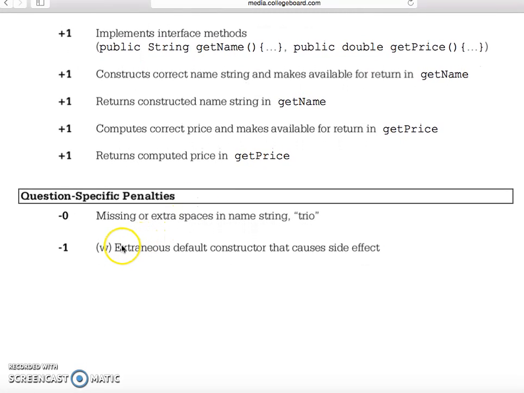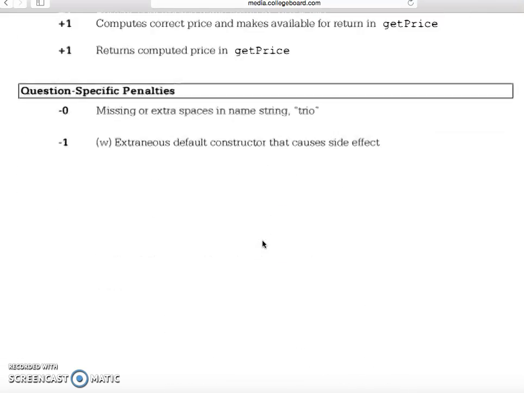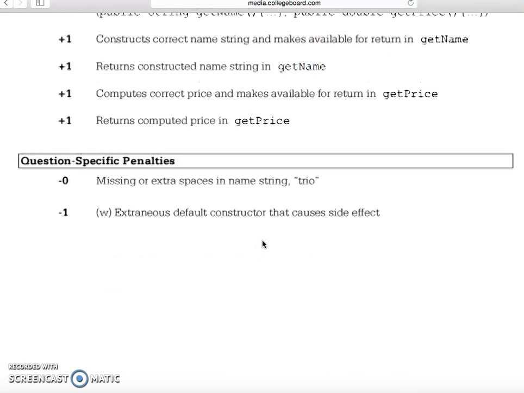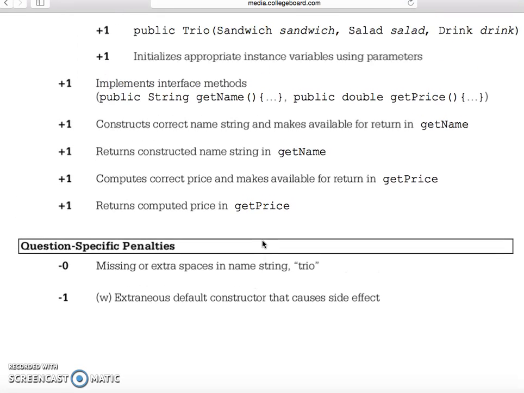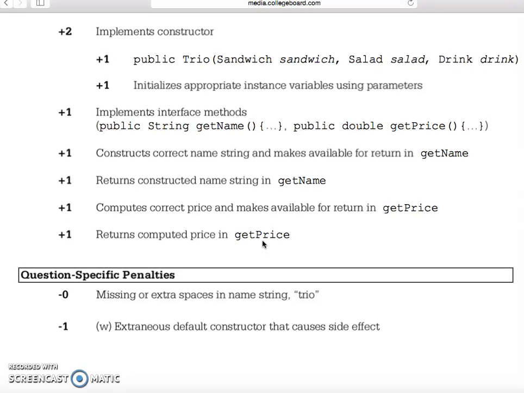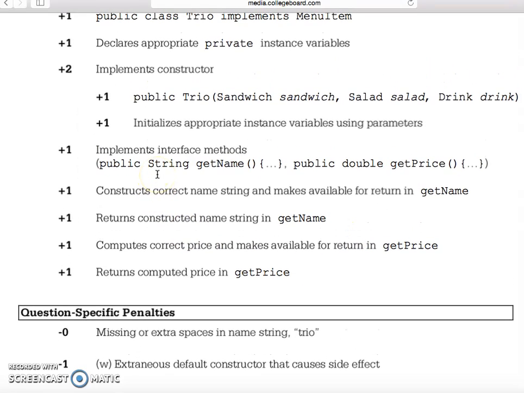It says it will get 1 point off if the default constructor is called, a side effect. The side effect possibly means compile errors, so graders look for whether there are any errors or not. So that's it.